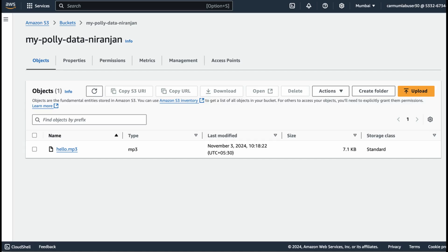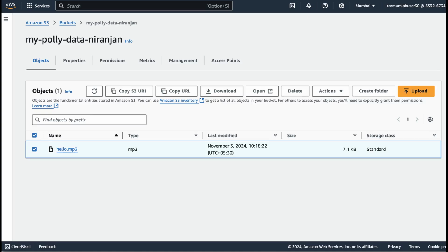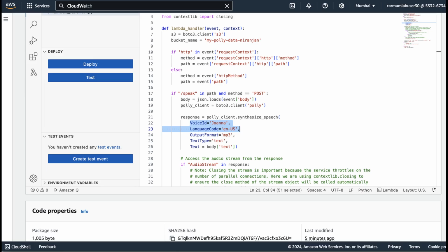Now go to the S3 bucket you recently created. You should see the MP3 file created. Select the MP3 file and you can click the download button available in the options. You can play the downloaded MP3 file. You can go back to the Lambda code and modify the voice ID and language code and try testing various Polly options. To know valid Polly options, refer to the documentation link provided in the description section of this video.